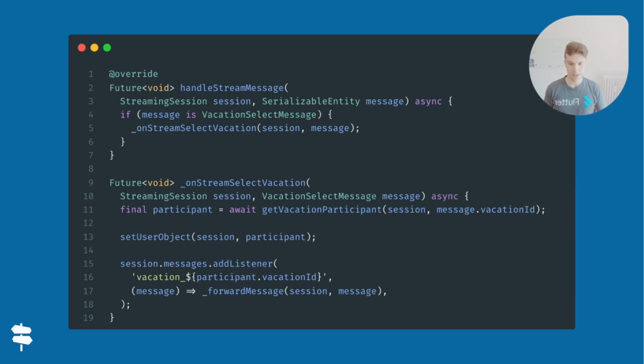In my case, I do the listening on the channel not as soon as the stream is opened, but only when the client requests a specific channel to be listened to. So in this case, sending a vacation select message will result in fetching the participant and calling setUserObject. This is very helpful. SetUserObject is a function from Serverpod which allows you to associate a specific object with that session so that you can use it later on, for example, when handling a stream message or before sending a stream message.